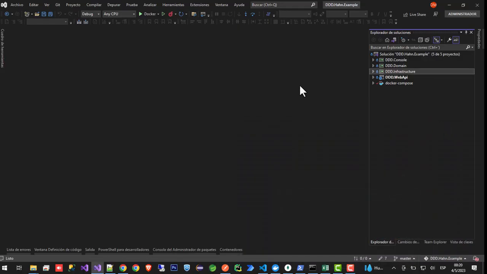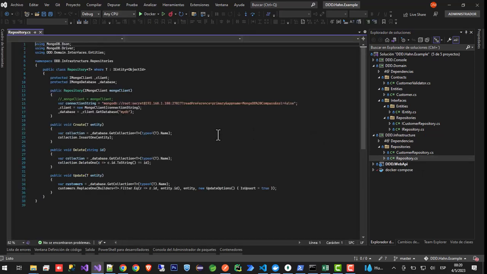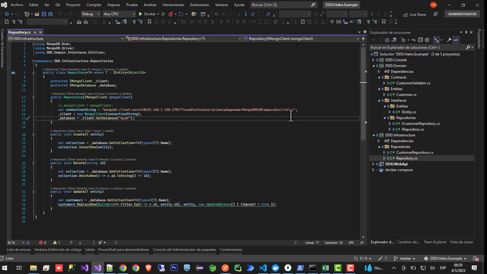Well, for the DDD architecture, we must separate the infrastructure from the domain so we can have an infrastructure that accesses our database. For example, here we have a database in MongoDB that is installed in one of the Dockers. So we can use generic methods for data manipulation. As we can see, the create, delete, update is a generic repository.